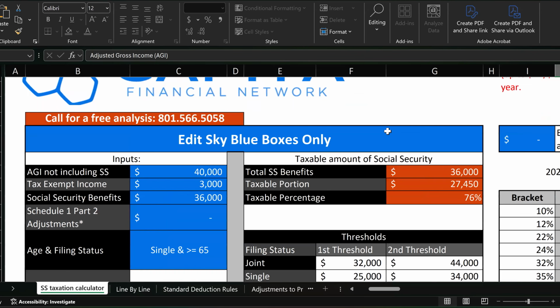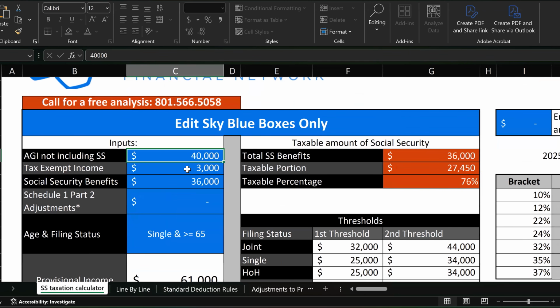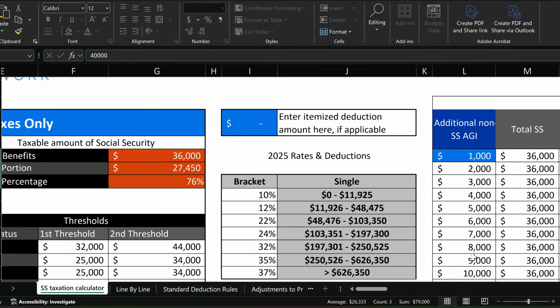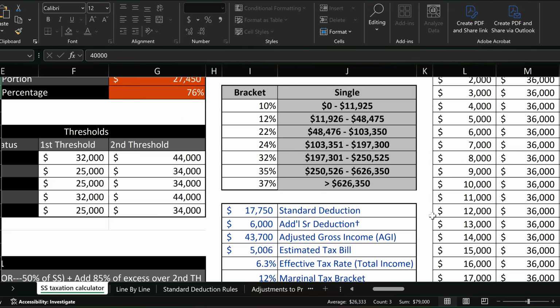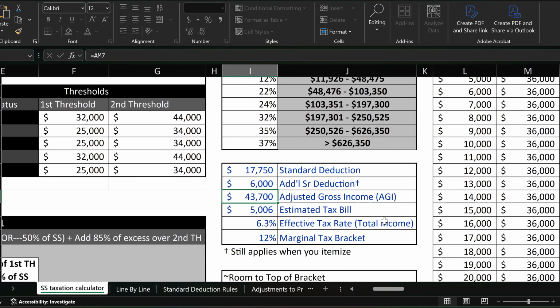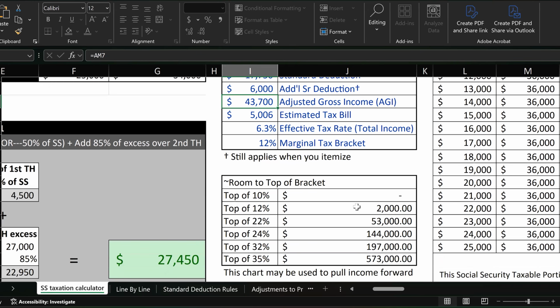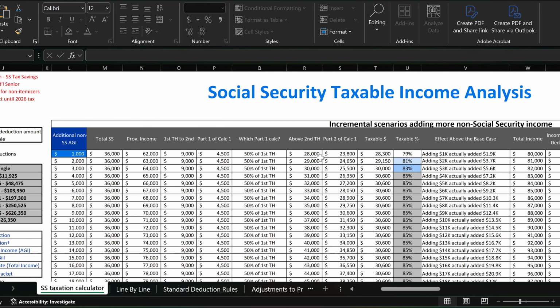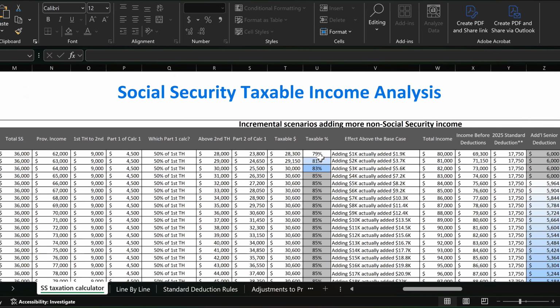Okay. So you get that deduction and then you hit your adjusted gross income. We have somebody with $40,000 of regular income, $3,000 of tax-exempt income, and $36,000 of Social Security benefits. That's a total of $79,000. And they only have to show $43,700 as AGI. Okay, so now if you're trying to understand the tax situation for this client, skip this incremental box that's busy. We'll come back to that.